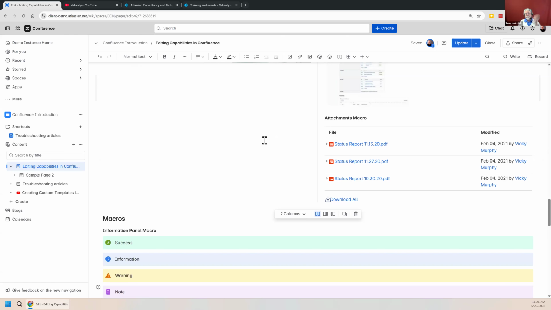You don't have to surface all of the attachments on that page visually with thumbnails. What you can do is apply what's called the attachments macro, which will list all the attachments on that particular page, with the option to allow people to download them or even to upload new ones if you want them to do that.